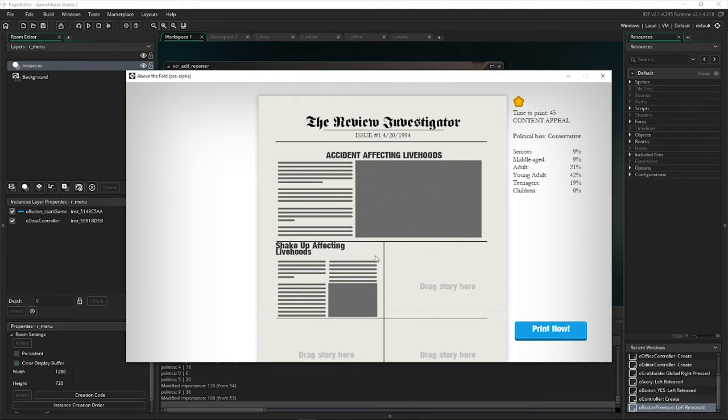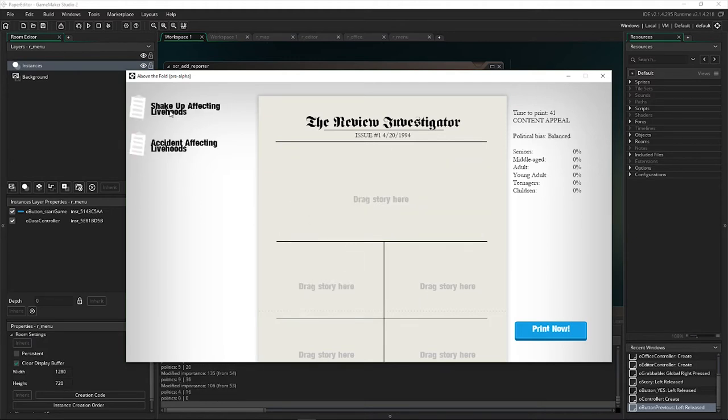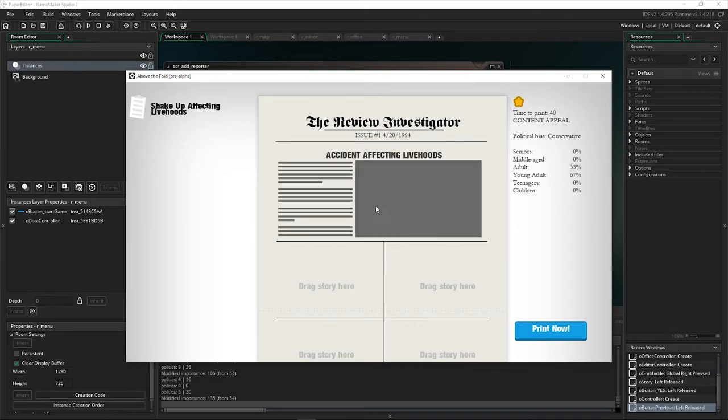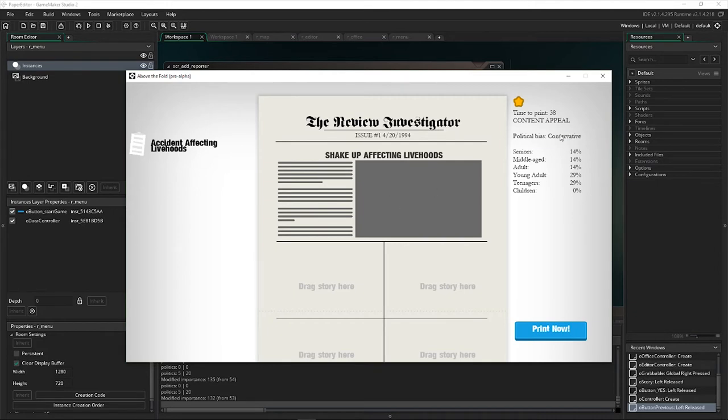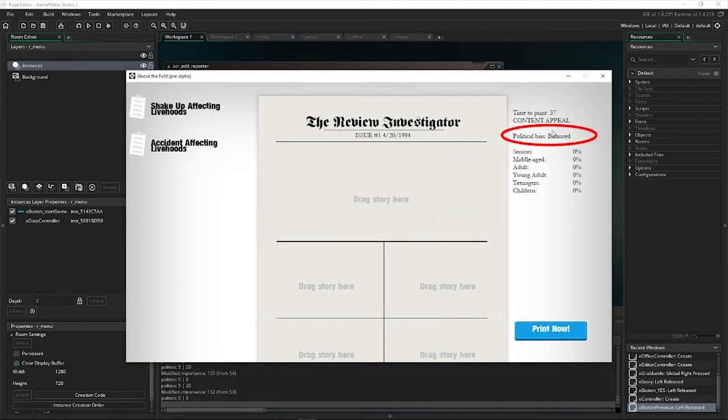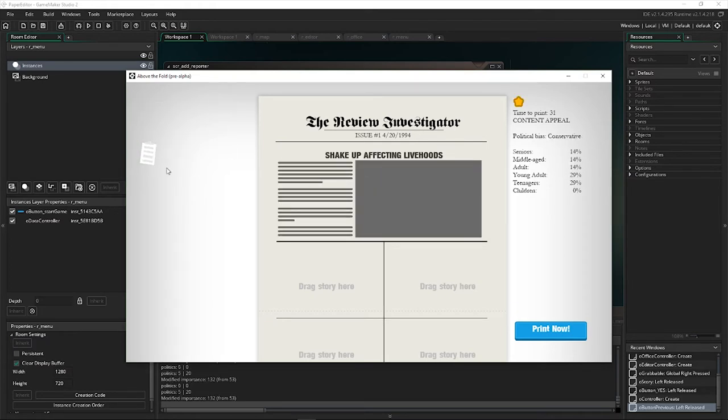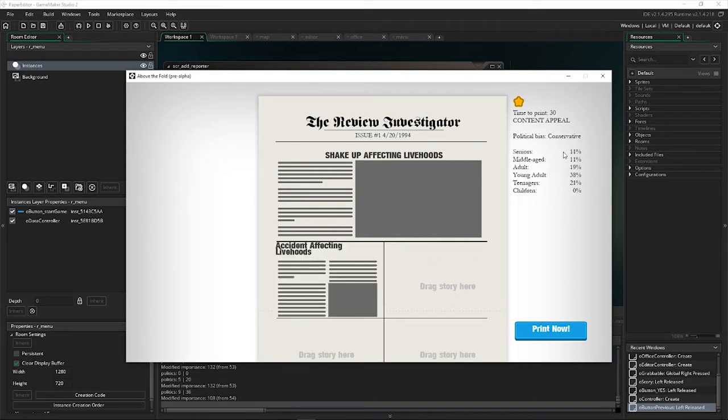Every story has its own set of values, and the more prominent it is, the more those values will affect the total outcome of that issue. It looks like both the stories that we have here are on the conservative side, and the political bias is made up of a score from the story itself as well as the writer who wrote it. So now your actual reporters that you hire also have a political bias, so that will come into play when you're putting your newspaper together.